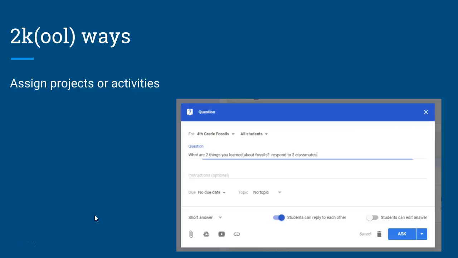Our second leg of this race is assigning projects or activities. During this section, you can assign a project or activity and give it a due date. You could also put how many points it's worth, and you can decide to give it to all students at once or all those who are just ready to move on.